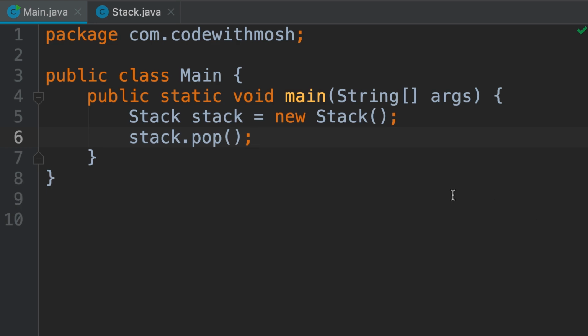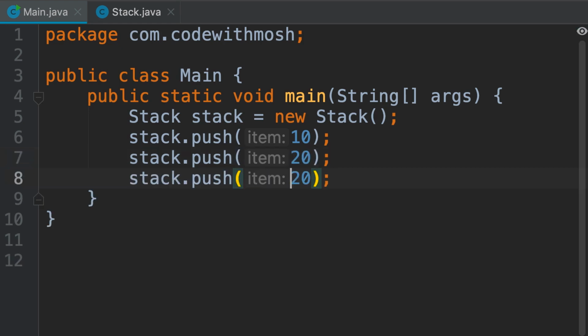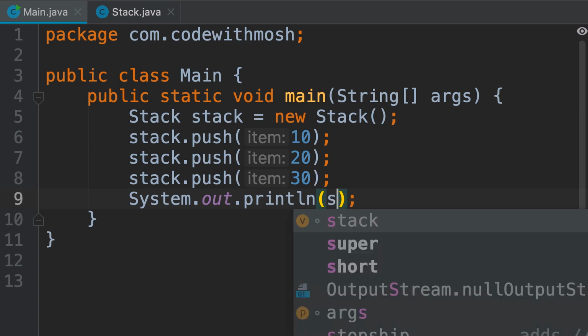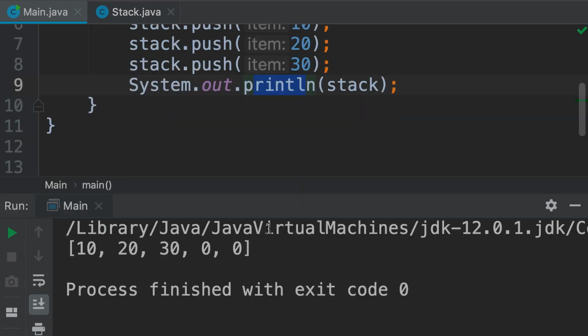Now, what if we push a few items here? Let's say 10, 20, and 30, and then print the stack. So println stack. Now, let me pass an object to the println method. This println will call the toString method on that object. So let's run the program. This is the content of our stack. This shows that we have implemented the push method correctly because each item is stored at the right position.